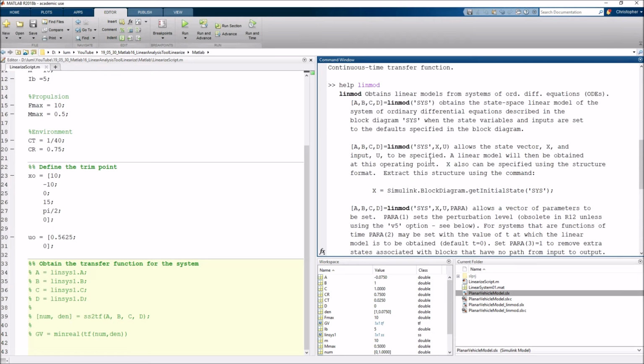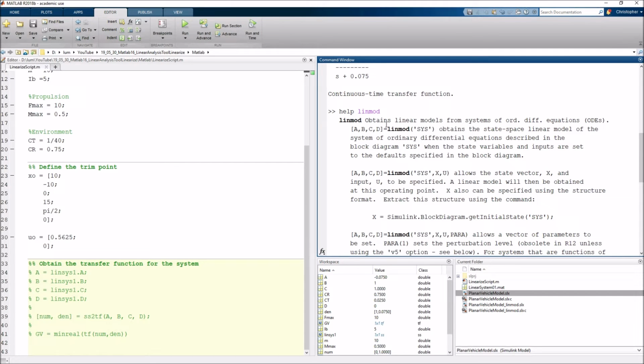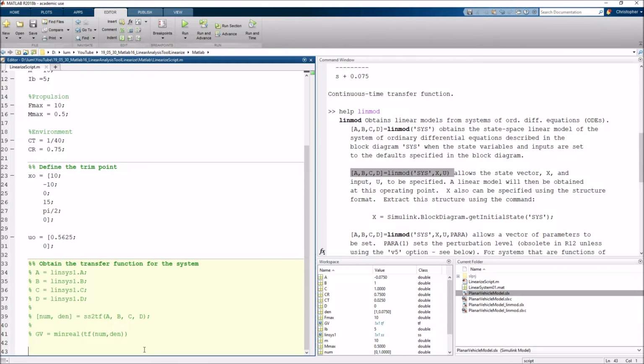And you can see that what linmod does is it basically obtains linear models of systems of ordinary differential equations. That's exactly what we want to do. So what we're going to use is this version of linmod, where we're going to tell it where the Simulink model is, or where the nonlinear system of ordinary differential equations are, and we're going to tell it what is the state and control input, or the trim point that we want to linearize about.